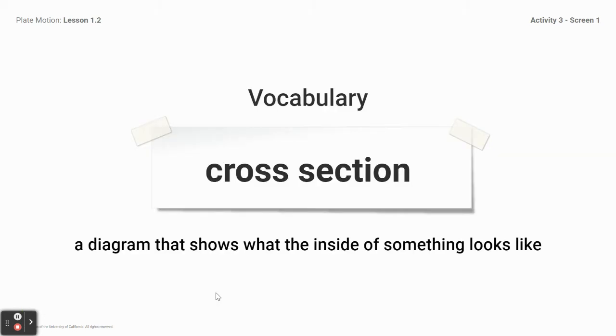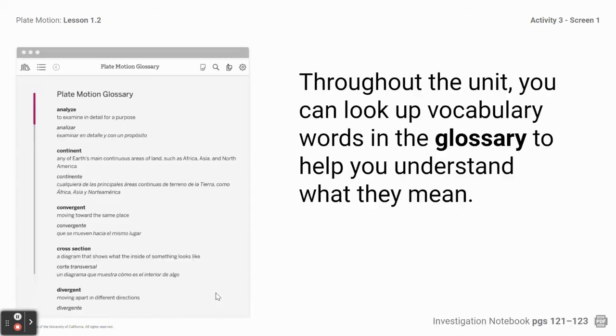A cross section is a diagram that shows us what the inside of something looks like. So we'll imagine for a moment a Reese's peanut butter cup. In a Reese's peanut butter cup, from the outside, you just see the chocolate. You don't see the peanut butter until you either bite into the peanut butter cup or cut it in half, and then you'd be able to see the peanut butter on the inside. And that is what a cross section is all about.